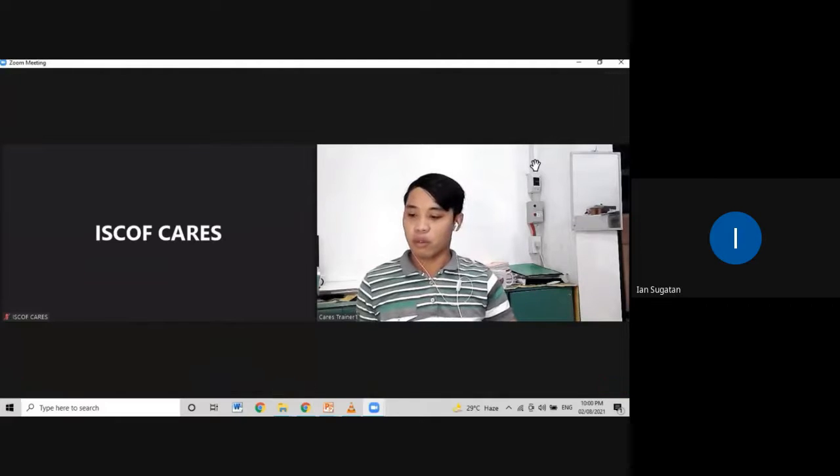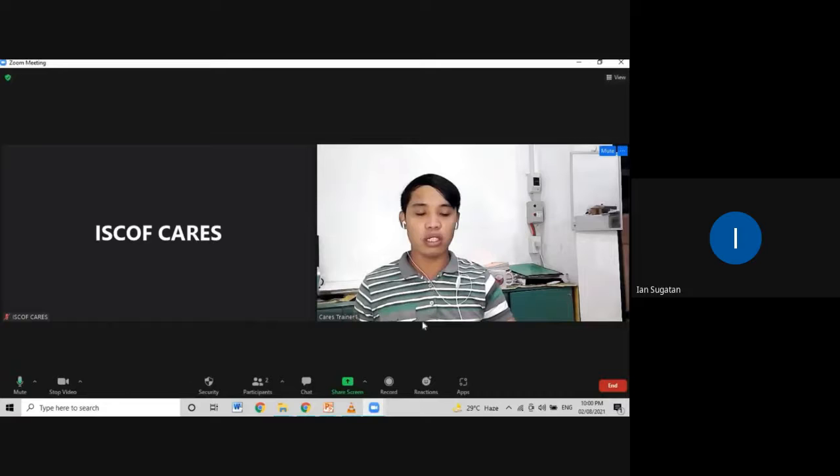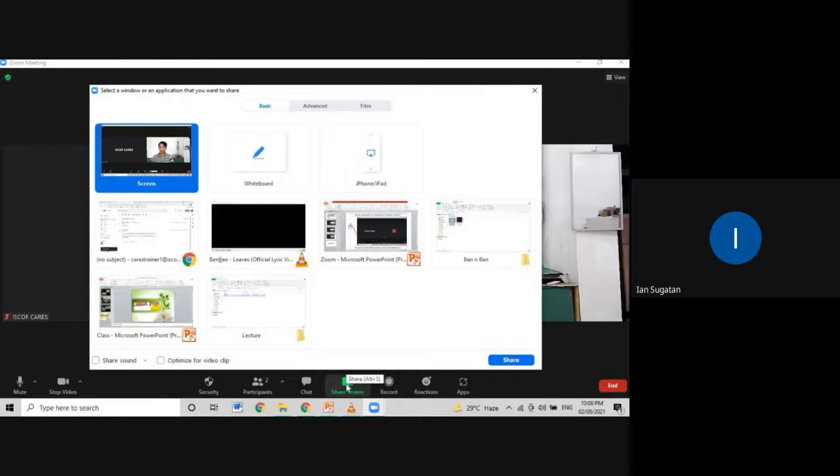So we'll now proceed with screen share. So to share a screen or present, just simply click the share screen button. And you have options there: the basic, the advanced, and the files. So for the basic, you can share your screen, or you can do whiteboarding, or you can share your iPhone or iPad if you have an Apple product.